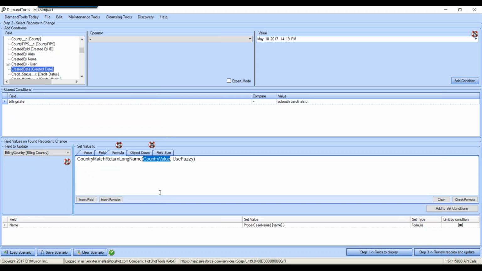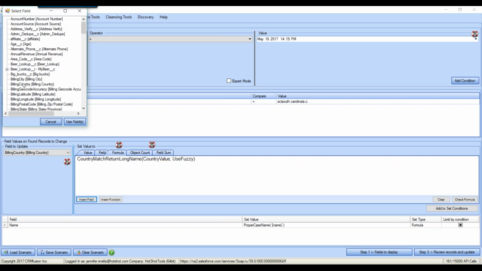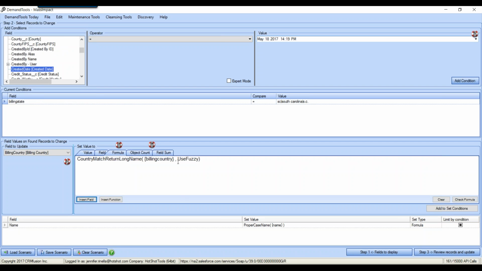So I'm going to highlight that, insert the field, it's that same billing country field, right? Use that field. Use fuzzy. This is a true or false. True, should I use fuzzy? False, should I use fuzzy?